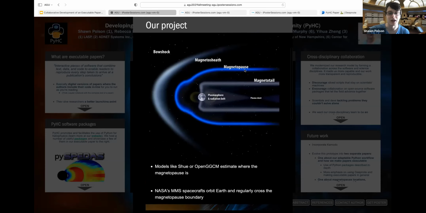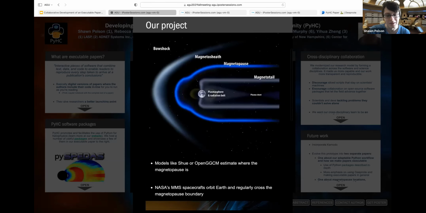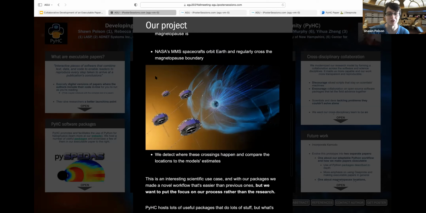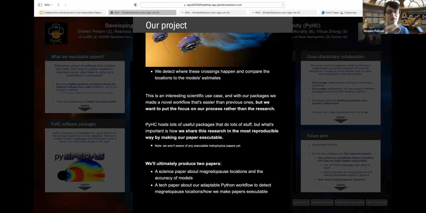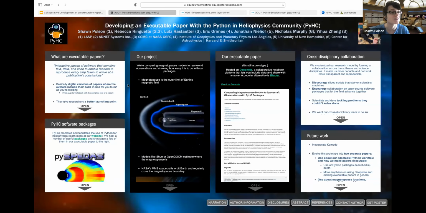So you have the magnetopause. I don't know if you can see my mouse. Hopefully you can. And then we're using MMS data. As the MMS satellites cross through the boundary of the magnetopause, we can look at the data and see where that was. And then we can pull in various magnetopause models, take a look at where they were expected to be and compare the two. And our software makes this very easy to do.